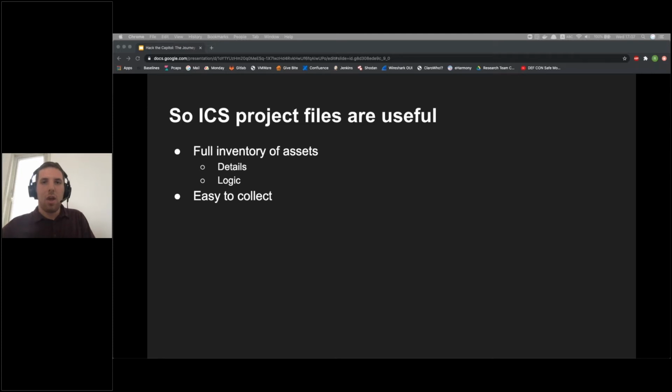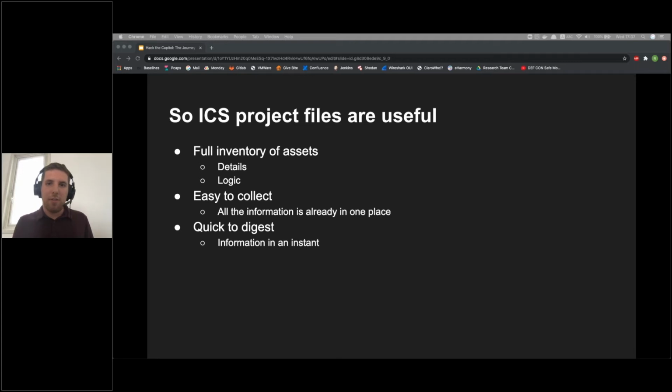So if you're going to use project files, all you'll need to do is ask your engineer, can you send me the project file, and write a script that extracts the data from it, because all the interesting data is in the project file anyway. And once you have the script, it's pretty fast to run it because the script is ready. You just need to ask the engineer for the project file, and it's super fast to get all the information.